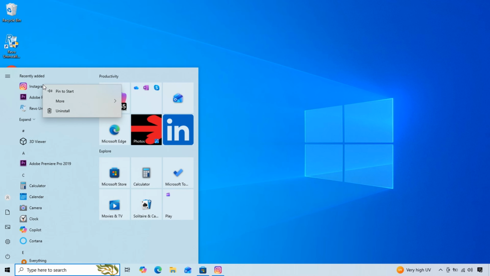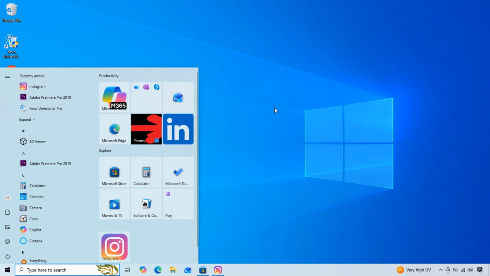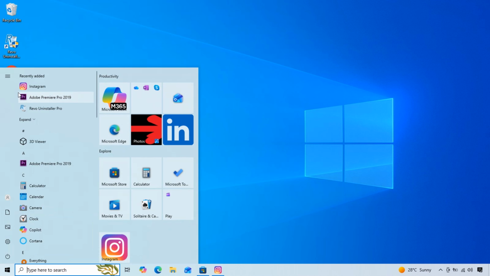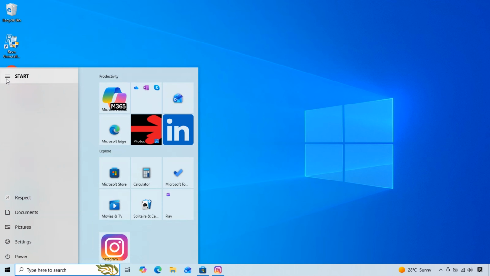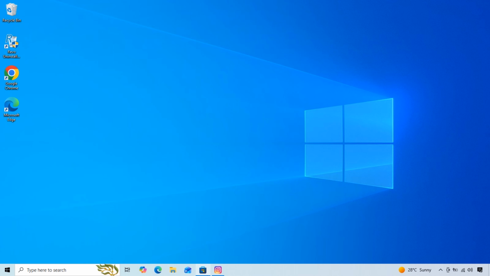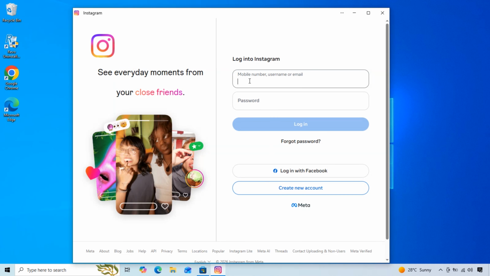Right-click the Instagram tile or click the Pin to Start option to add it to your Start menu. You can also pin it to your taskbar by right-clicking the Open App icon and choosing Pin to Taskbar. If you'd rather launch it straight from your desktop, click the three-dot menu at the top of the app window, look for the shortcut option, and confirm. A shortcut icon will appear on your desktop instantly. That's it, Instagram is fully installed.